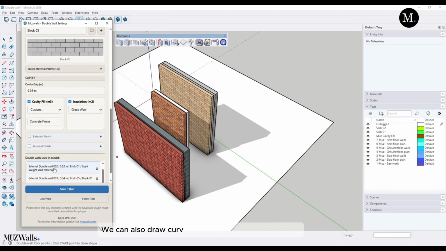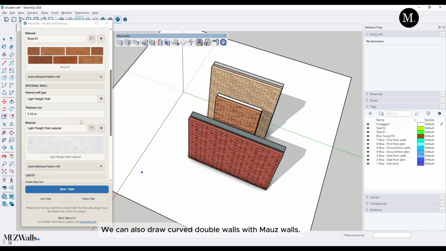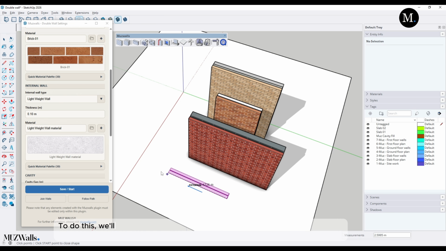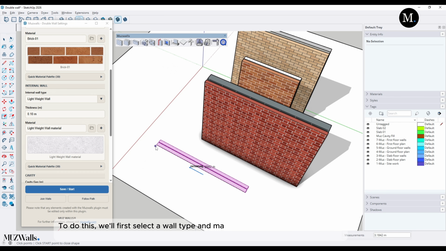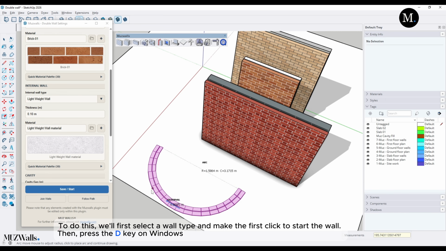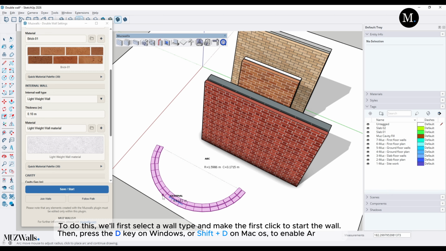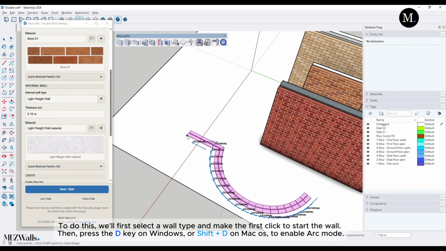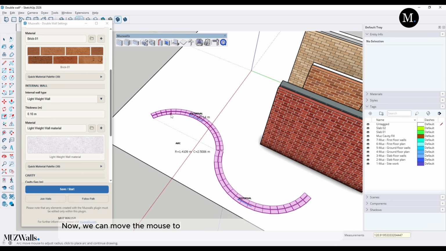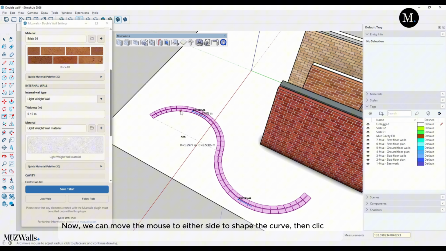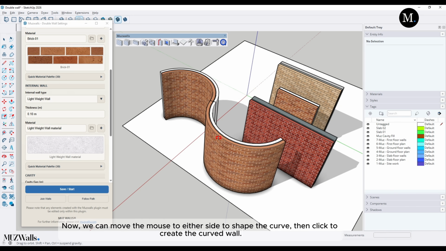We can also draw curved double walls with MUZWalls. To do this, we'll first select a wall type and make the first click to start the wall. Then press the D key on Windows or Shift+D on Mac OS to enable arc mode. Now we can move the mouse to either side to shape the curve, then click to create the curved wall.